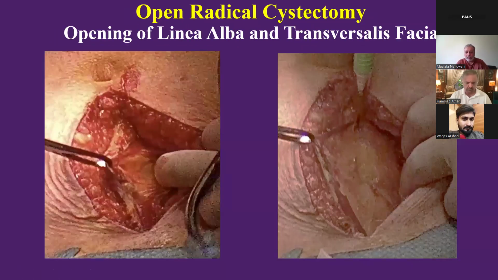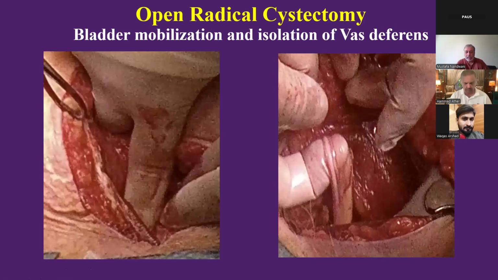Once we have opened up the anterior rectus sheath and identified the linea alba, you will open it up, and then in the next image you will see something glistening, a type of fascia, which is the endopelvic fascia. That you need to cut before you mobilize the bladder.